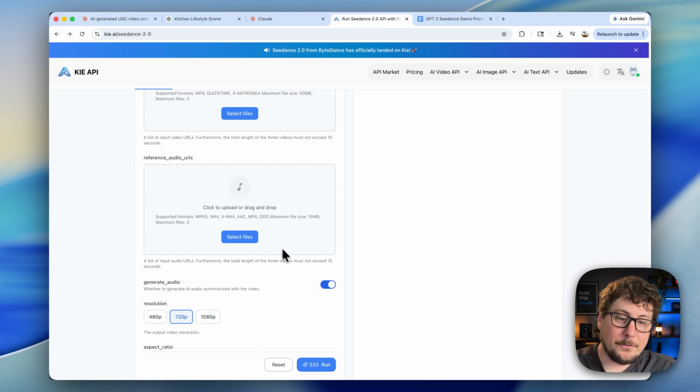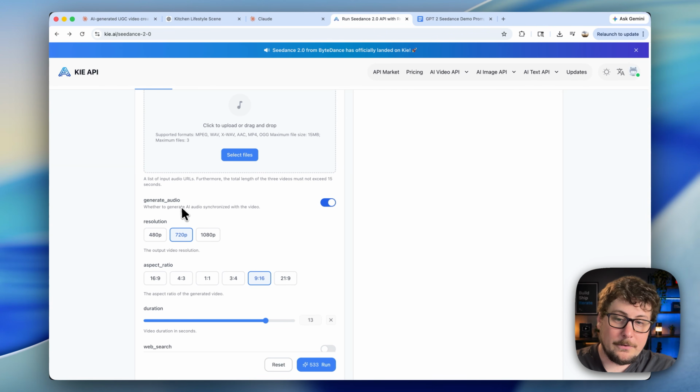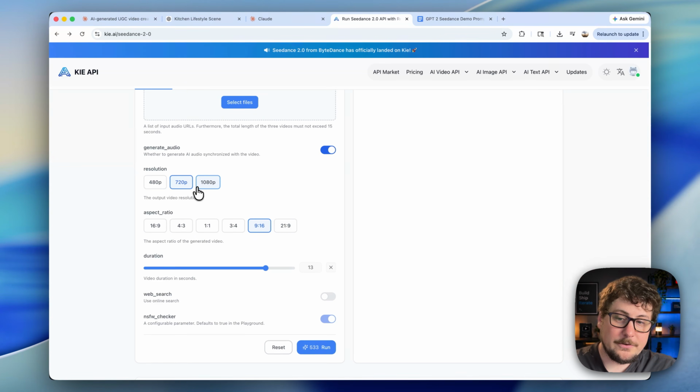And then audio. If you want to give it an audio file of your voice or whoever's voice you want to clone, you can do that here. Now, you obviously want to generate audio. Make sure this is on. And then when you get to here, resolution, I would test on 480 because it's going to cost you a lot less. So this is about $1 per run. And then 1080 is going to cost you about $6 per run. So it's going to be expensive. It always is expensive, but 1080p is like the best video generation you can get yet.